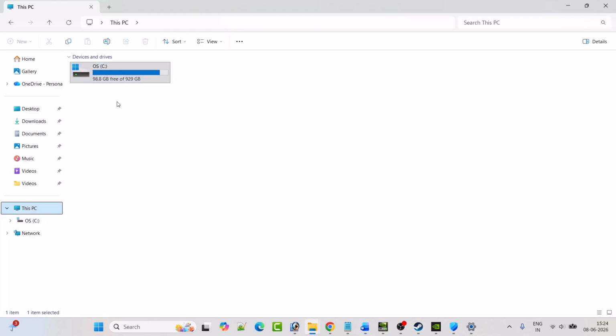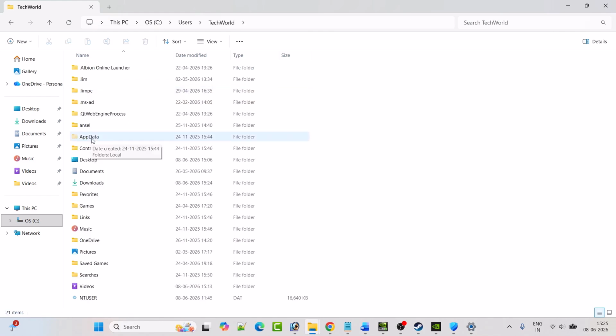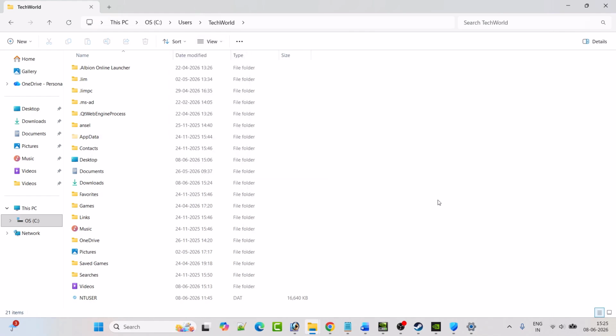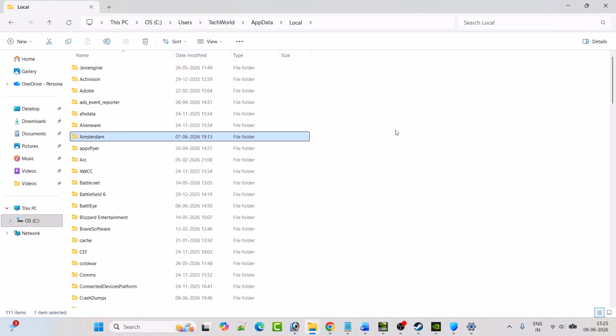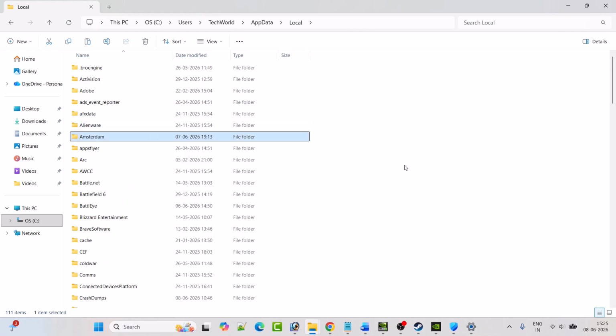Open File Explorer, open C drive, open Users folder, open your username folder, open AppData folder. Now if you don't see AppData folder over here, click on this View, and check mark hidden items. Then open the AppData folder, open the Local folder, and here look for Amsterdam folder. Here it is. First right click on it and then copy it, and then go to desktop and paste it to keep the backup of this folder.